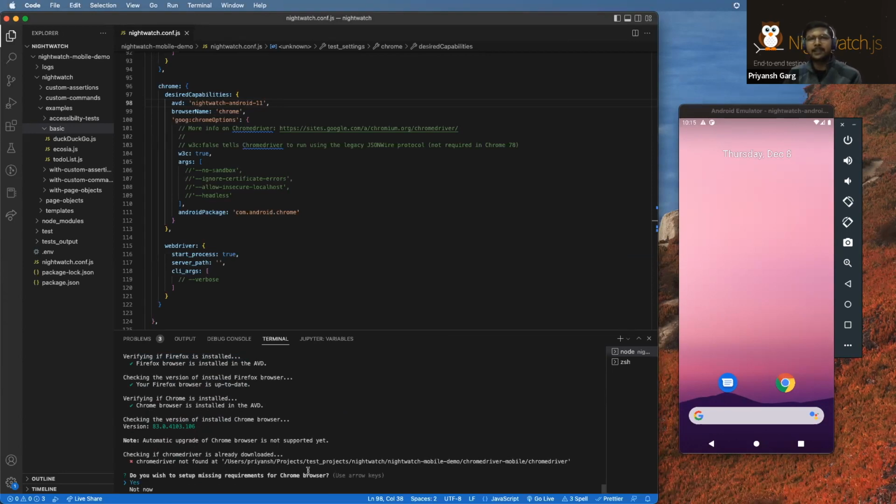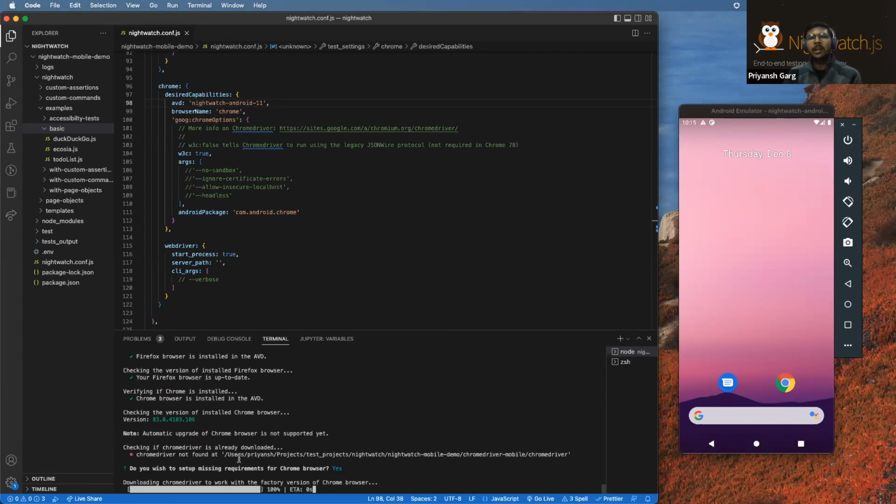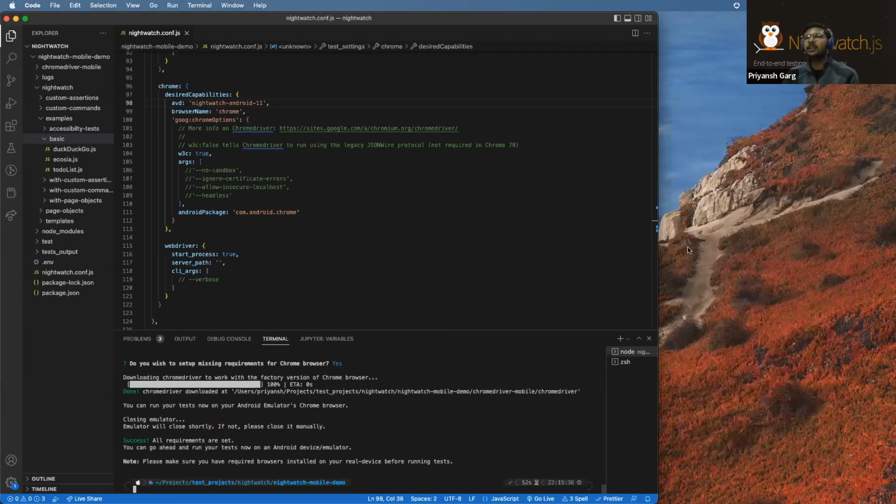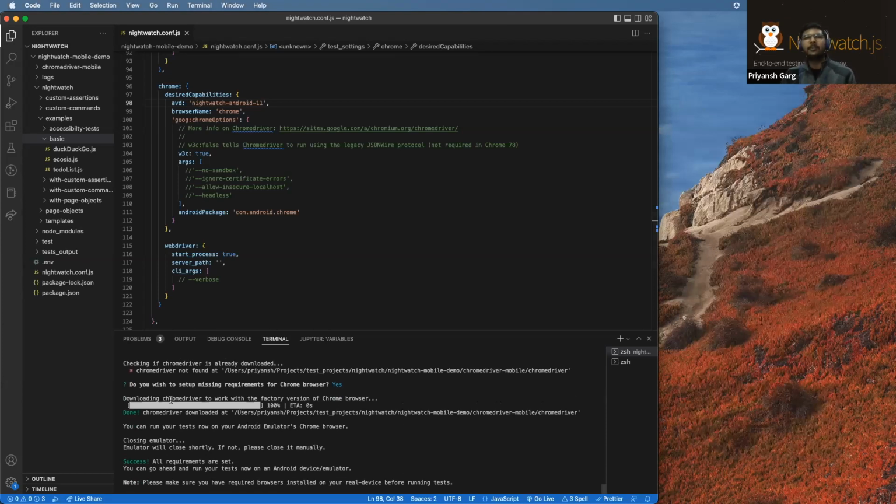So let's just select yes. Because the Chrome browser shipped in the AVD is quite old, we need an older version of Chrome driver to work with the factory version of Chrome browser present in the emulator, which we have downloaded here. So one last step in the configuration we need to do is put the path of this Chrome driver executable here. So let me just do that.